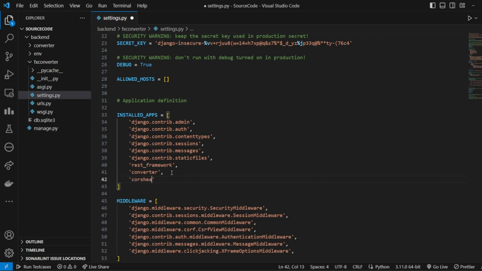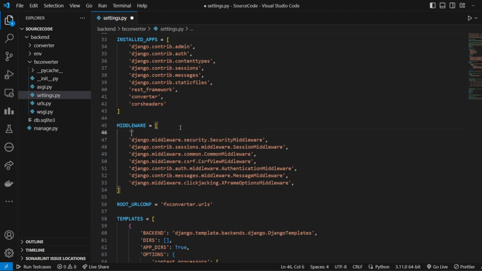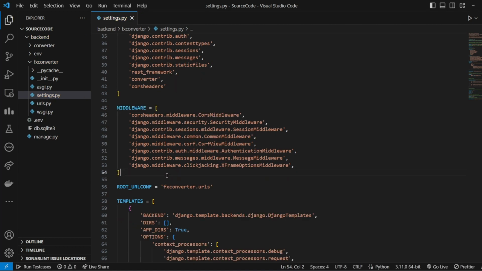And then we have to add corsheaders. Save. And now in middleware we have to actually add something like corsheaders. So this is looking fine.